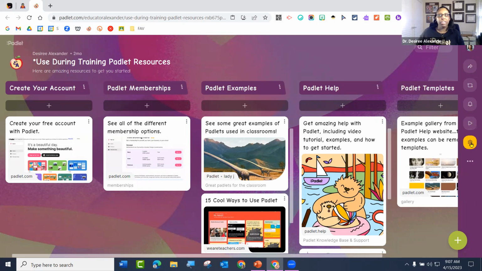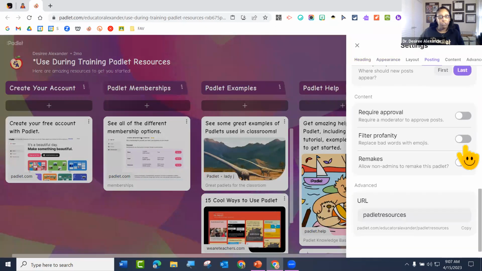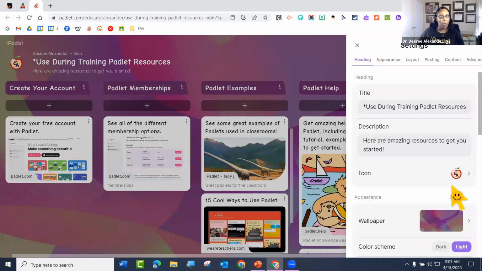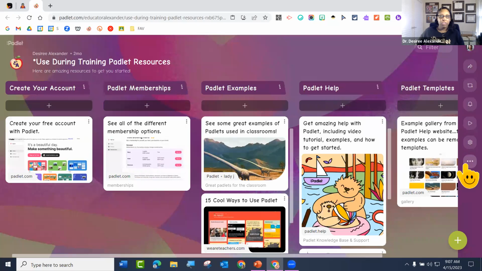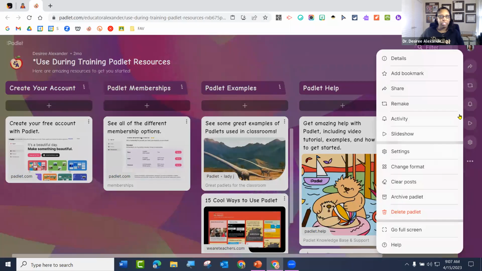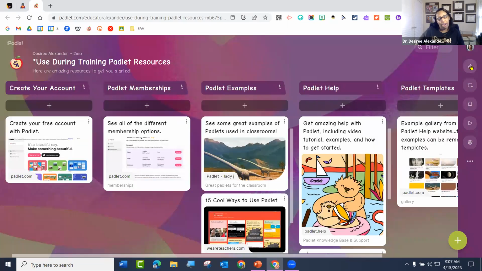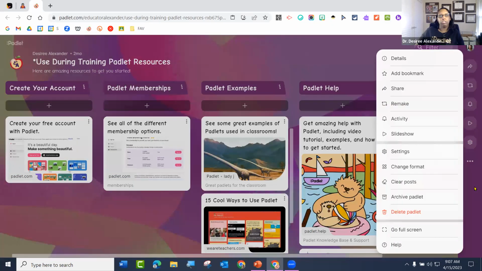So then you have your gear, which is the settings that you first started out with. Remember I said you could always come back to it. So that's your gear at the bottom. And then you have your 3 dots. So your 3 dots just gives you a whole bunch of different tools. Honestly, a lot of them are right here. So if you're like, I don't know what these little buttons are and I don't want to hover over them, go straight to your 3 dots. Details, bookmark, share, remake, activity, slideshow. They're the same little buttons over here, except they just kind of show it to you.